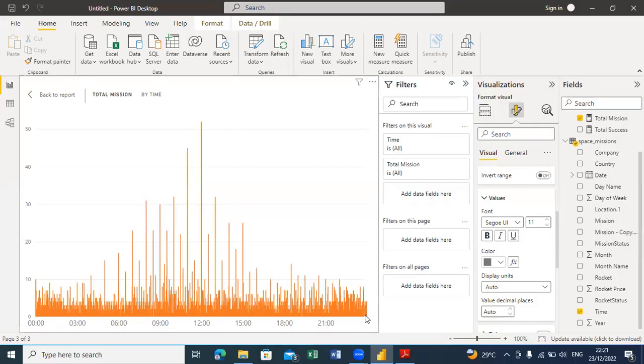What about 12 midnight? This night, this is 21:00. This is 0:00. Okay, I think this is where we have the 0:00. At 0:00, we have 10.